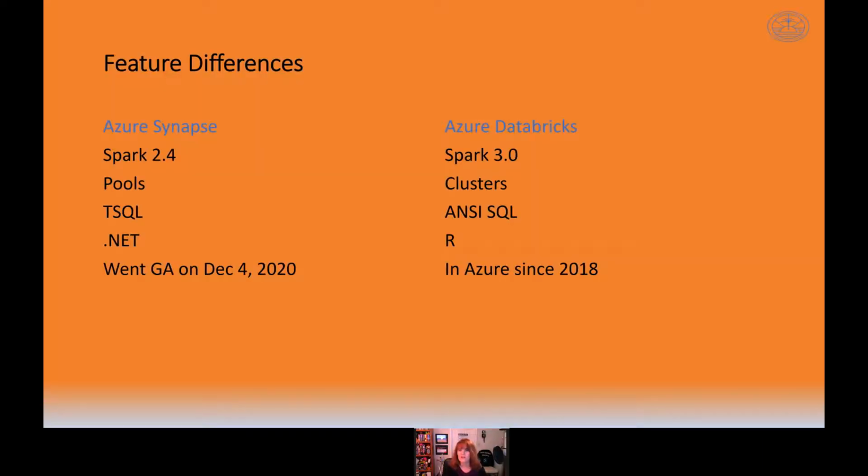Let's do a little feature comparison difference between the two. So Azure Synapse is running Spark 2.4 and Azure Databricks is running Spark 3.0. Spark 3.0 came out in, I'm trying to think, June of 2020. They do a really cool conference. The last one was in December. They do one in Europe and they do one in the States. And that's where they release all the new cool features. And Spark 3.0 came out for that previous one in June of 2020.